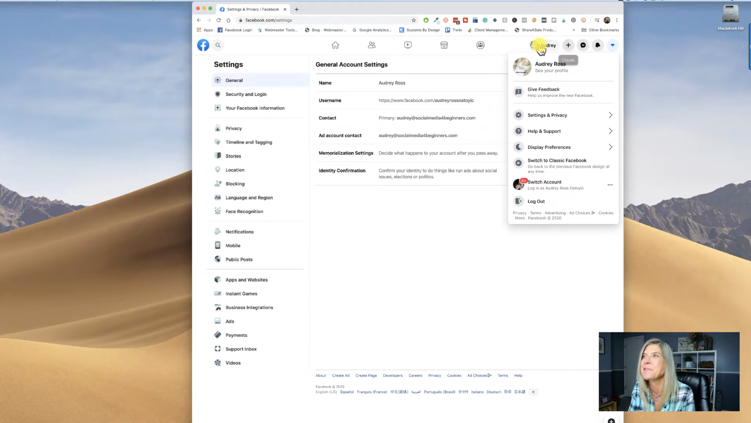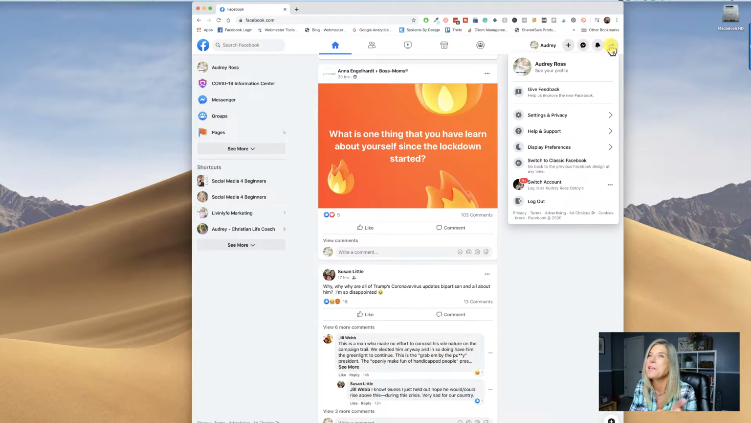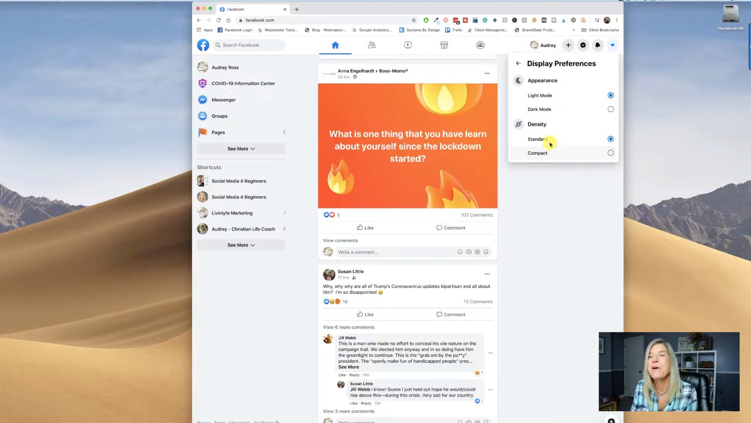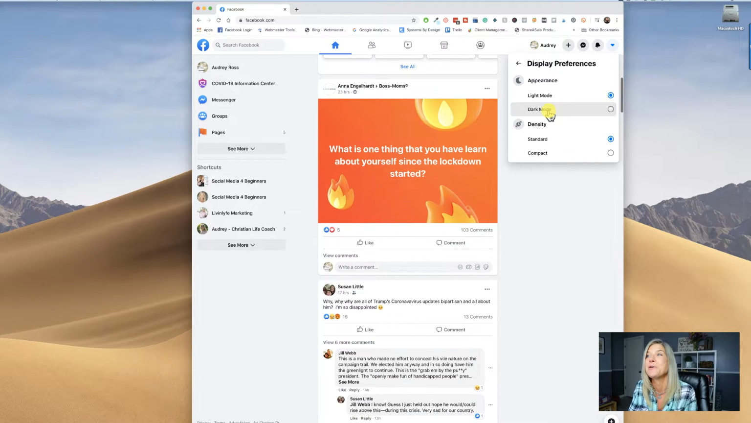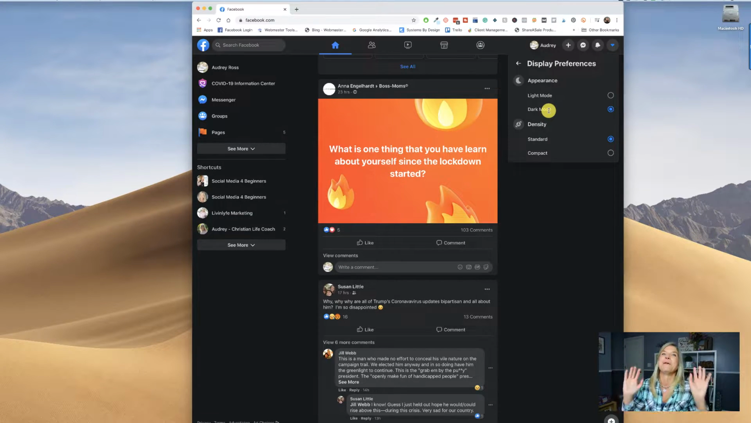But let's get back to, I'm just going to go back to my home because I want you to see this. When I click on this, here's your help and support, display preferences. Oh my gosh, you guys, this is where you can change it from the light mode to bam, the dark mode. So if you are somebody who likes that dark mode, you got it now on Facebook. So if you want to do the dark mode and everything, oh my gosh, you can.